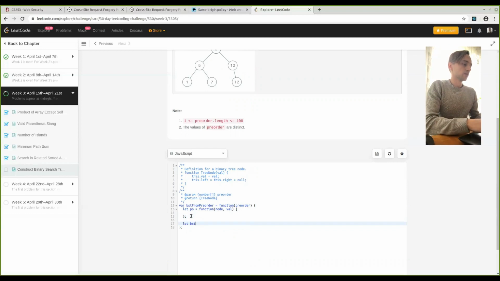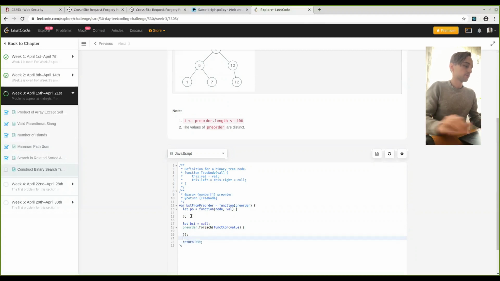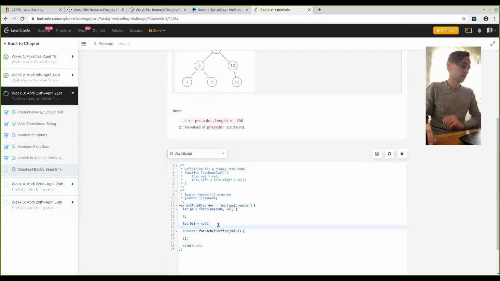Then we're going to make our binary search tree. We're going to start it off with null, just because we don't know if there's going to be anything in it. Then preorder forEach value. Okay, we'll give that a little space so it looks nicer.